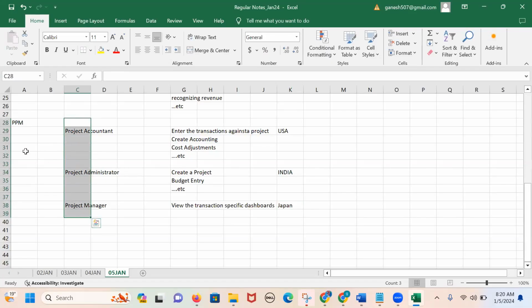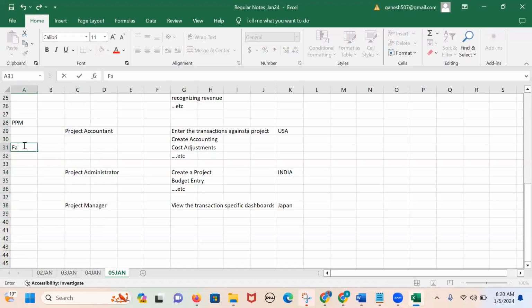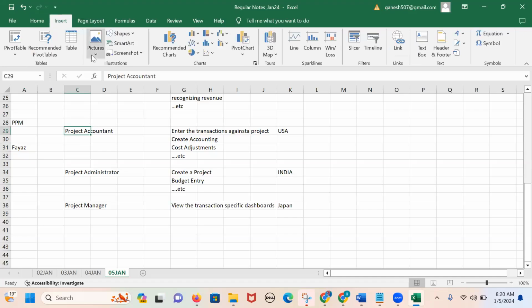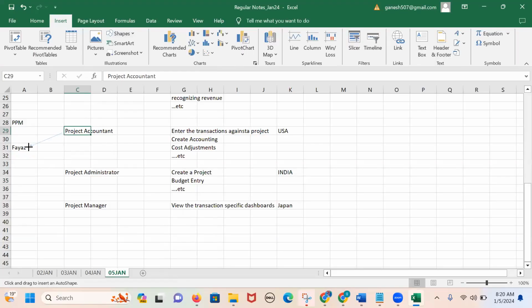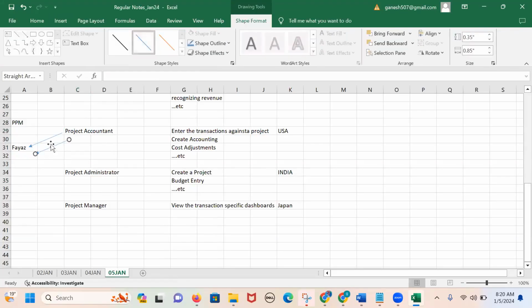That means we have an individual like Fayaz. Fayaz is the user. If I assign these three roles to this user, what happens is I'm assigning this role to Fayaz, and the other role is also assigned to Fayaz, and one more role we are assigning to Fayaz.